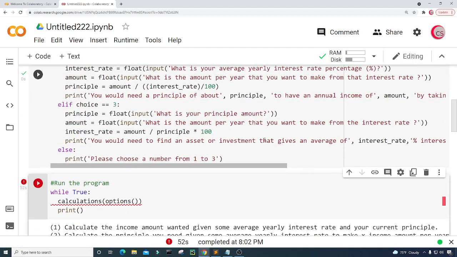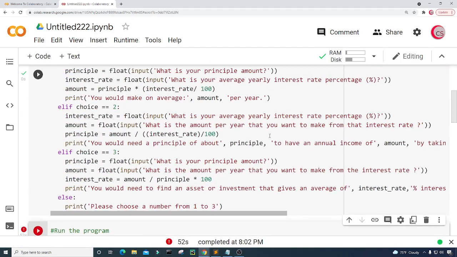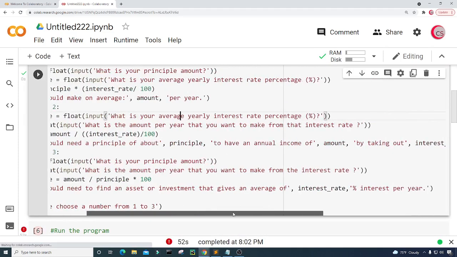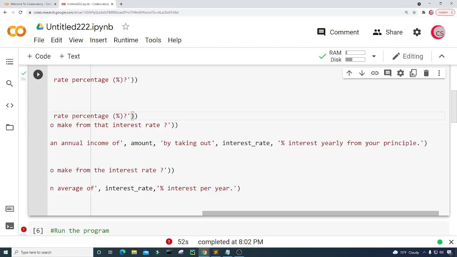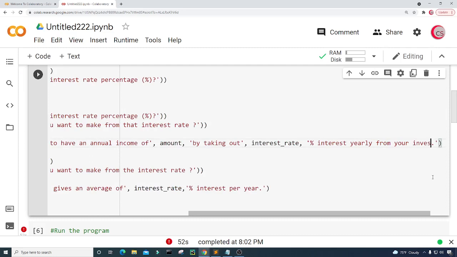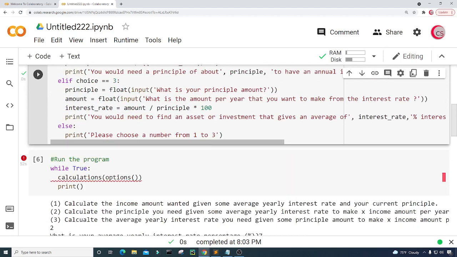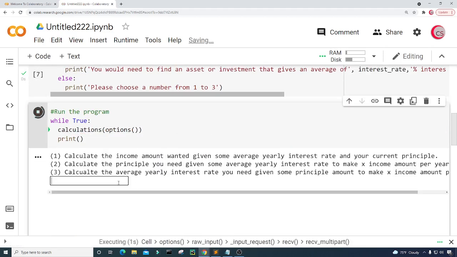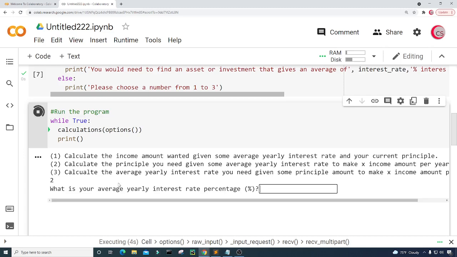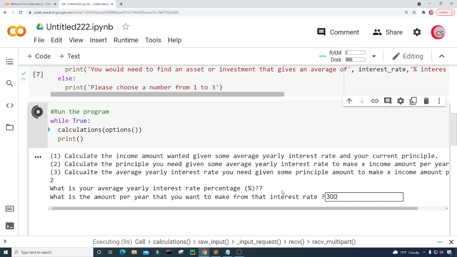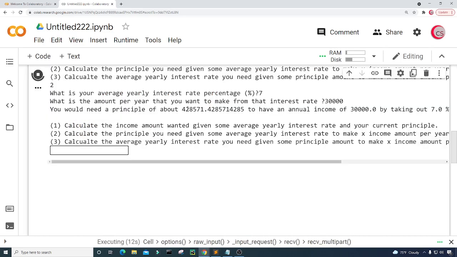So let's go back up here. Go to number 2. So percent interest yearly from your, we'll say investments, right? Okay, so let's run that and let's run this. Okay, so now I'm just going to choose 2 again. We're going to put in 7%. We're going to put in 30,000. Okay, and so now I just need a principal of $428,000 invested.